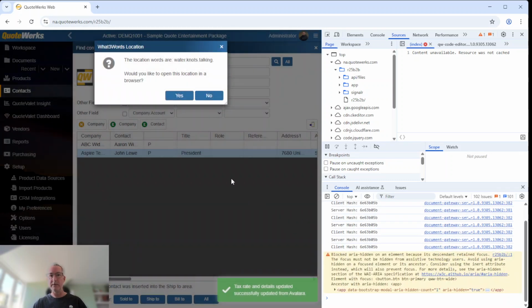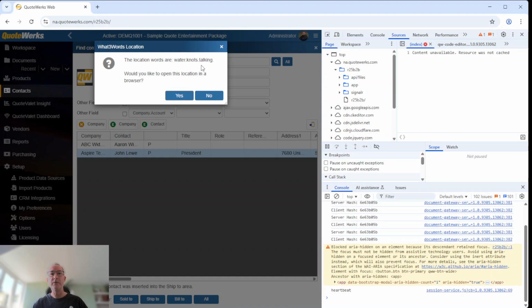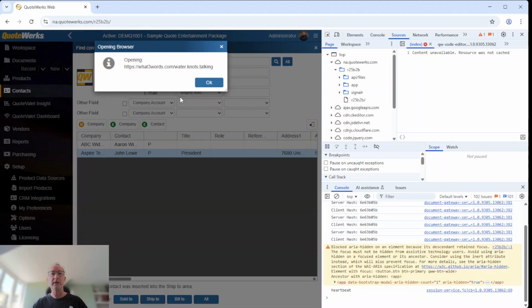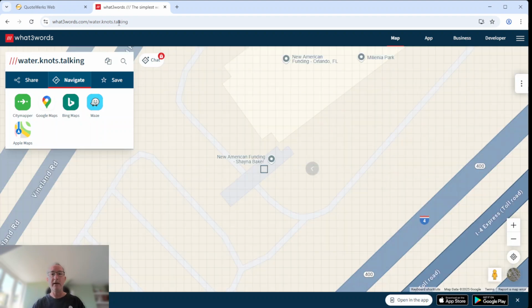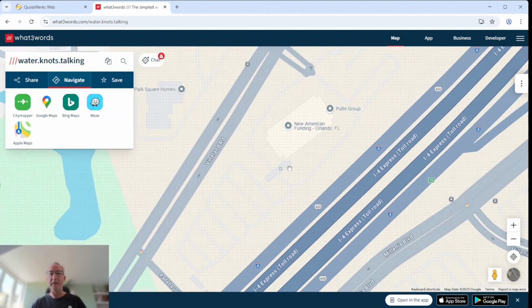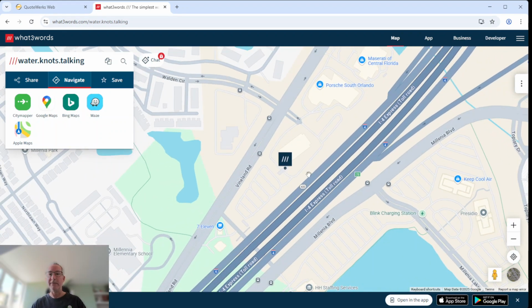So as you can see, I've got my tax rate and details updated from Avalara, great. I've got the location for What3Words. Would I like to open this in a browser? Yes, I would, please. And it's telling me that it's about to open it. I'll just hit Control C and paste that in there just to show that it is a valid URL. It should work. Then we have Aspire's offices just off Vineland Road.